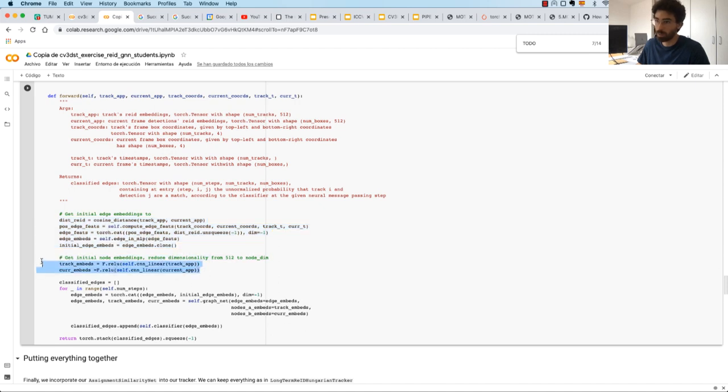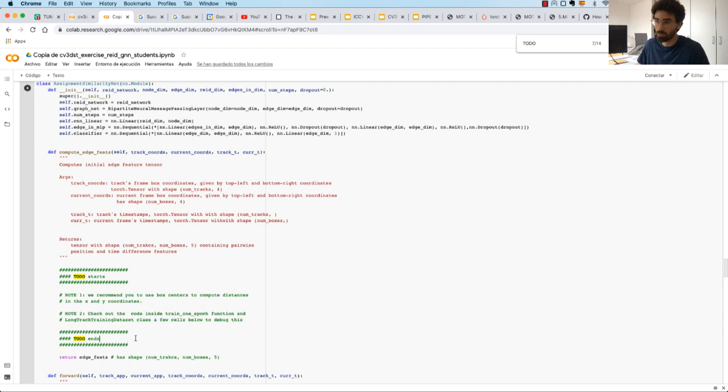So we also apply a linear layer on top of ReID embeddings to reduce the dimensionality. Then we apply the graph net, so the message passing layer, for several iterations. And at each iteration, we classify the resulting embeddings. So again, nothing to do here. This is already done for you. You just have to focus on the edge feature computation part.